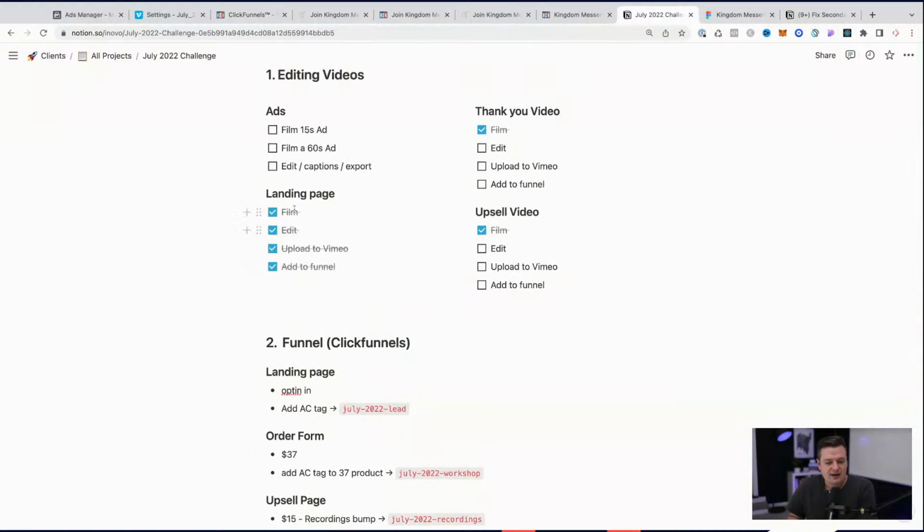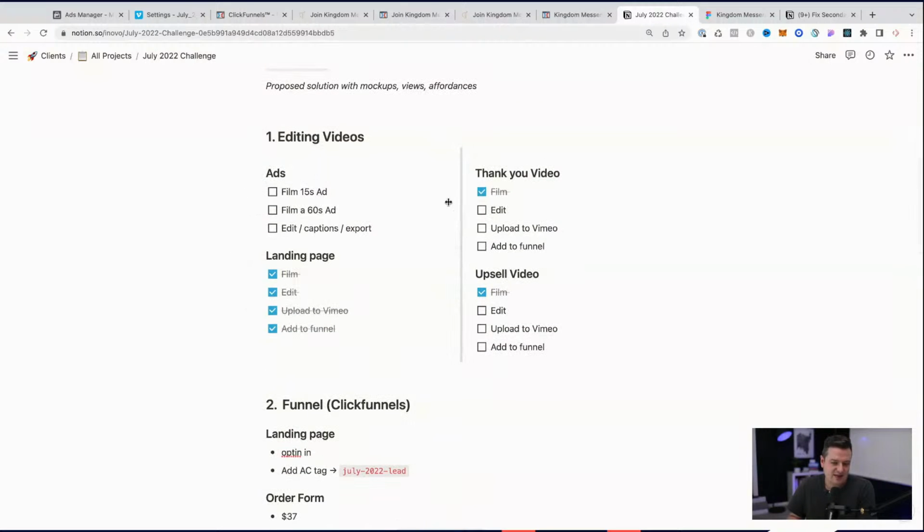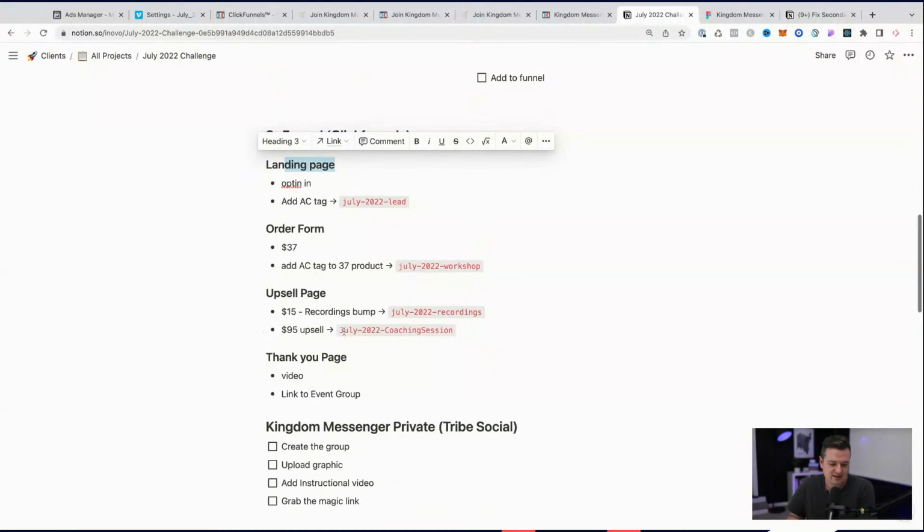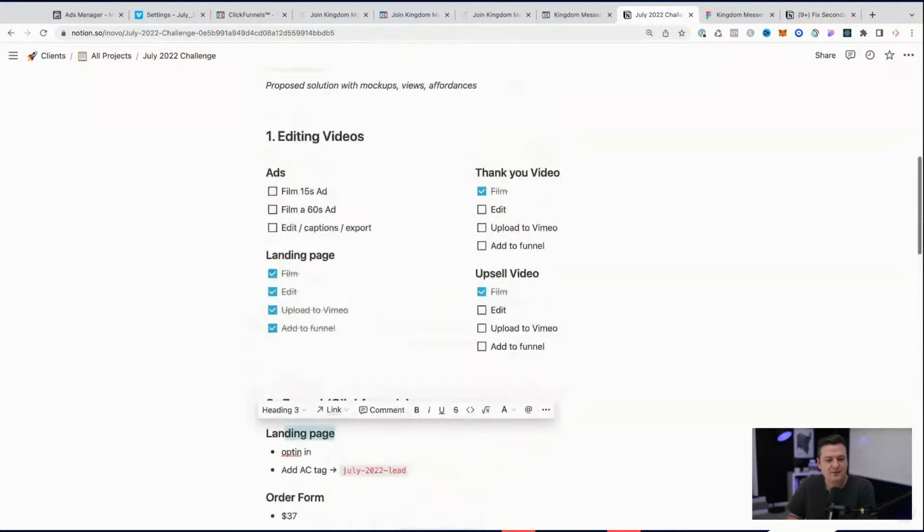So I wanted to get everything kind of for that page done first. In hindsight, if I was going to reorganize and create a checklist, I think I would almost do it by landing page and move all this video stuff in here. But that's just how I like to organize it. This is fine for now.